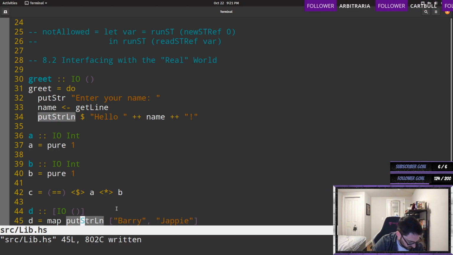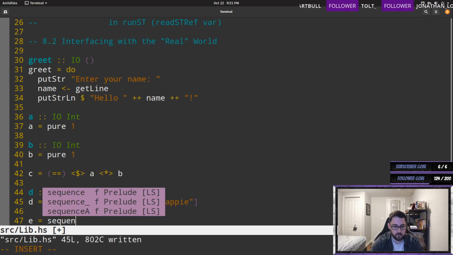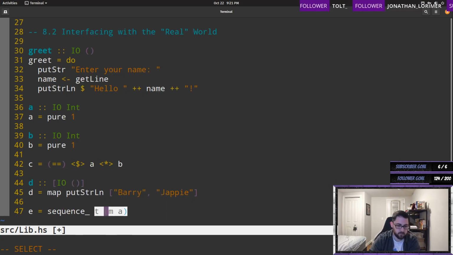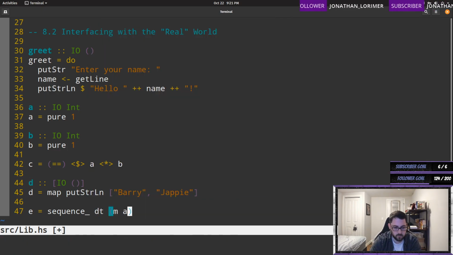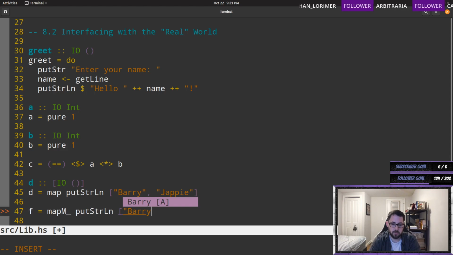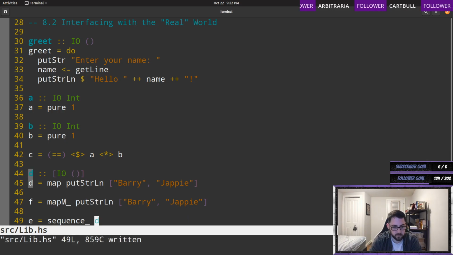To flip this, essentially you need either sequence or mapM. You can do a few things to just have this execute. You can say E is sequence D, or you can write something like this. So there are your two options.